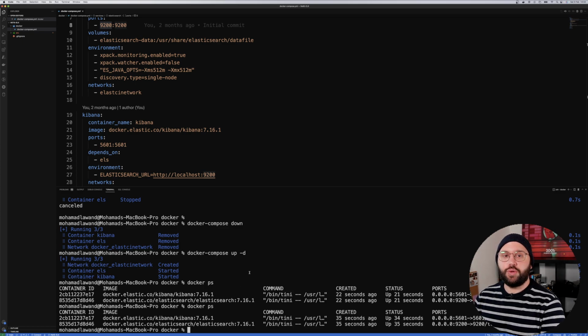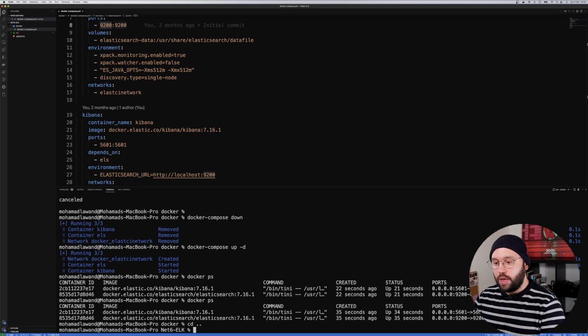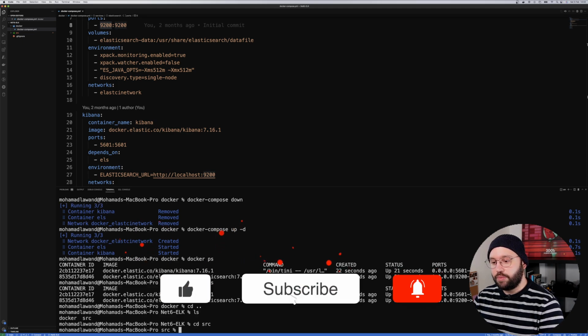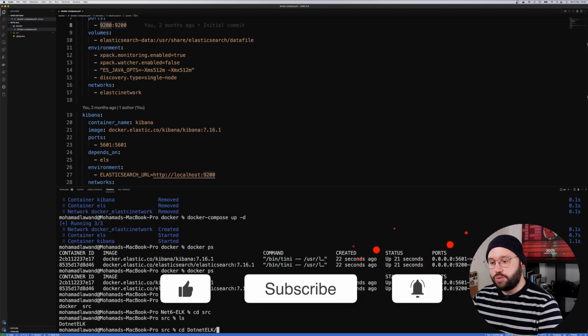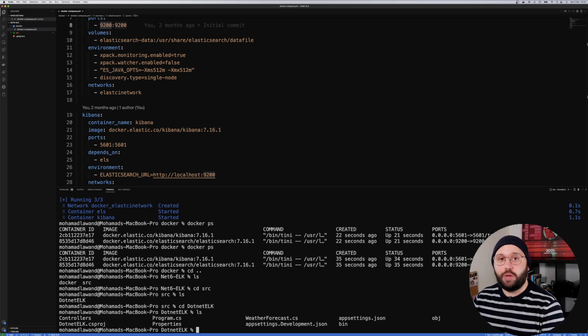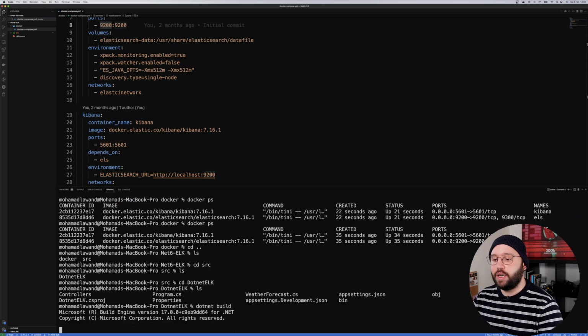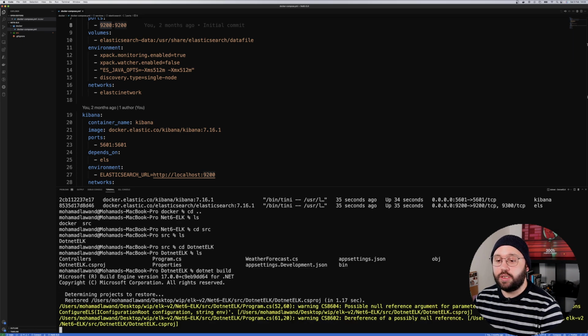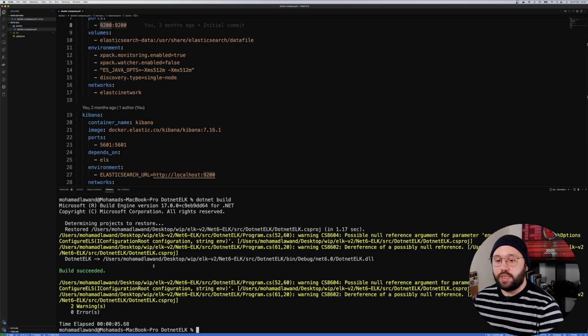So first things first, we're going to navigate back to where the application is. So cd, and we're going to put ls, and we're going to go to the src folder, and we're going to type ls again. We're going to go to the .NET ELK folder, and we can see here that we are inside our application right now. First of all, we need to build the application to make sure that it builds successfully. So we're going to put dotnet build. And right now what it's going to be doing is installing all of the different NuGet packages, and building the application. So now we see that the build succeeded, which is great.